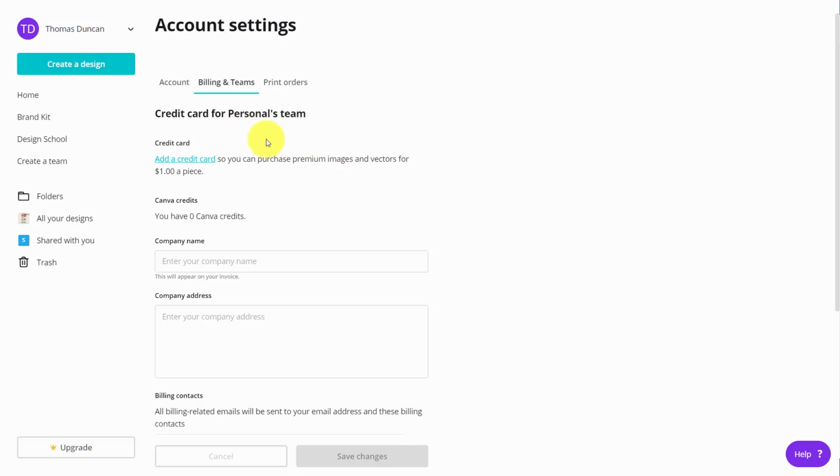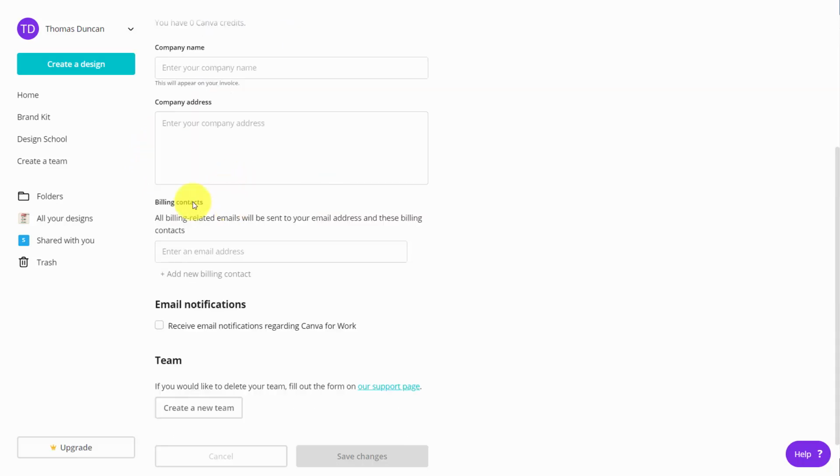Now, Canva will give you the opportunity to purchase premium images and other features once you are doing design. So if you want to have access to some of those paid features, you can add in a credit card. Now, this is not going to bring you to the paid level. However, what it will do is give you access to some things that are only available by payment. And if you're working with a team, you'll be able to determine what that team is here in this area, as well as the billing contact for the team.